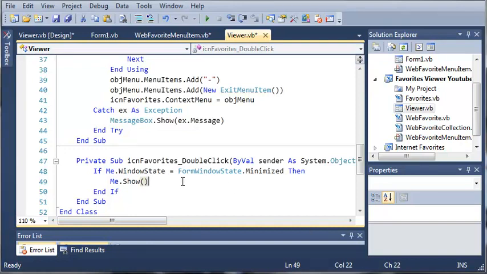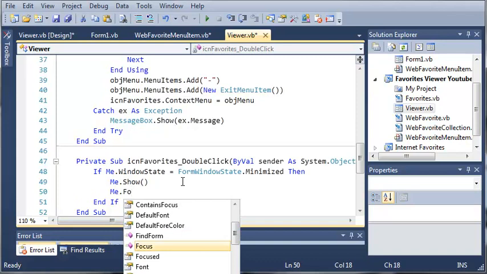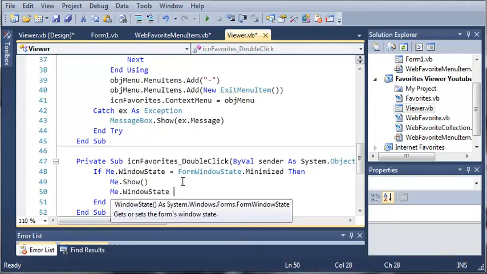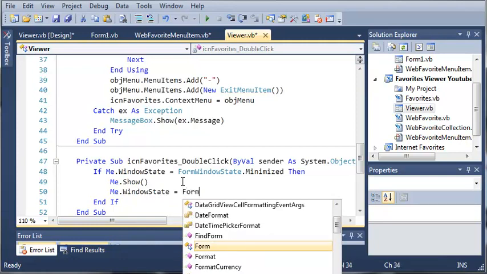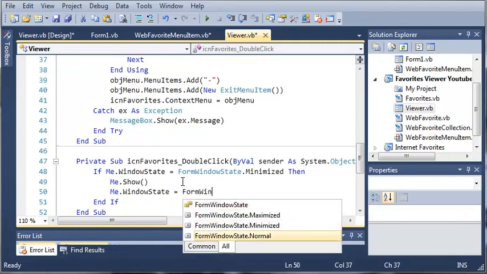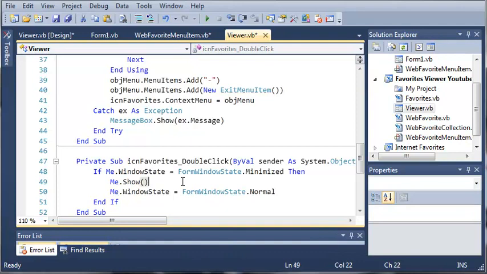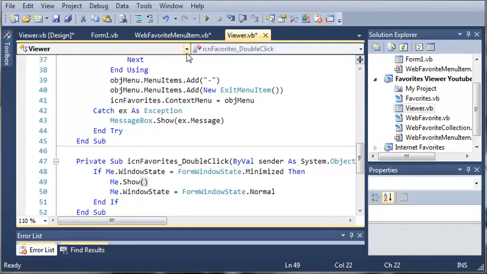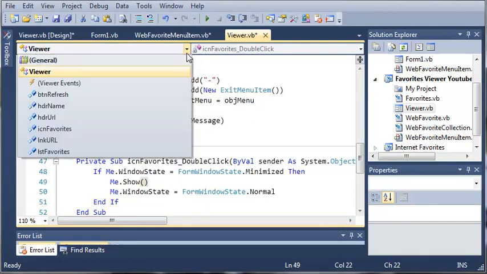And then we'll set the form window state to normal. So me.windowstate is going to be equal to form windowstate.normal. So they'll be able to see it. So now what we need to do is access the resize event for this form so that if they minimize it, it will hide it.